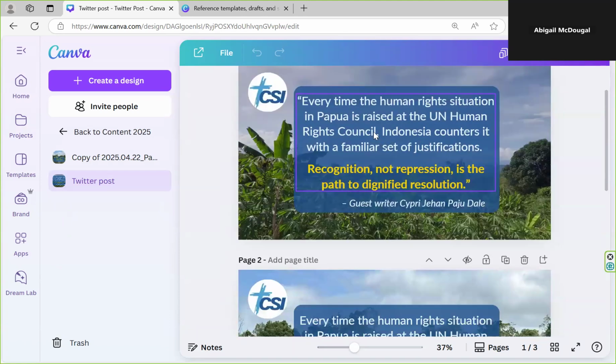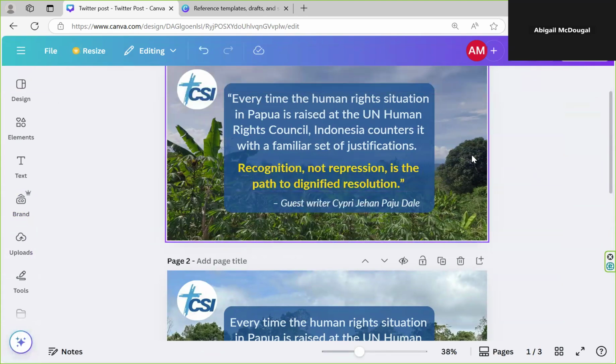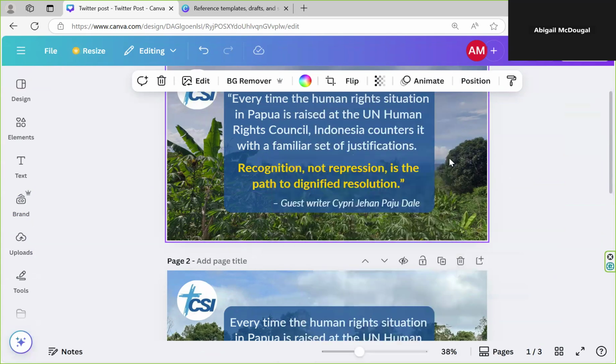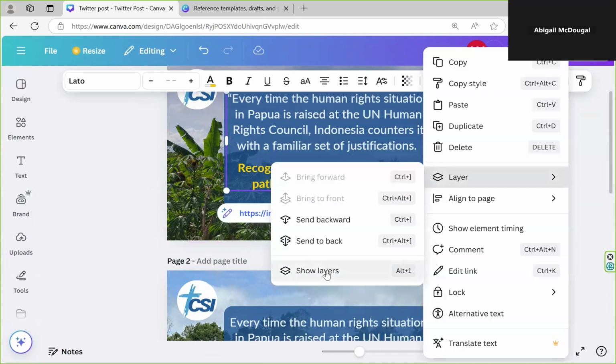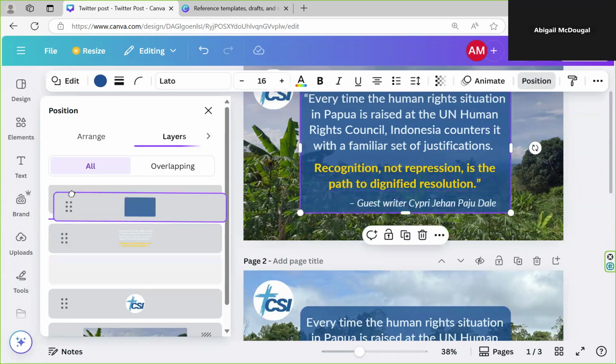And again, you can use the same tactics on the colors with the highlights to convey your main idea. And you set your image as the background. So you can check out your layers by right-clicking and going to layer and then show layers here. And then you can drag and adjust the positioning.